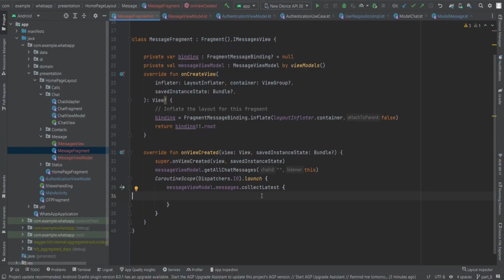Okay, so now what we are going to do is simply set the adapter by getting the list from this messages flow object. In this we get the list of messages. Simple. Now we need to create an adapter for that.